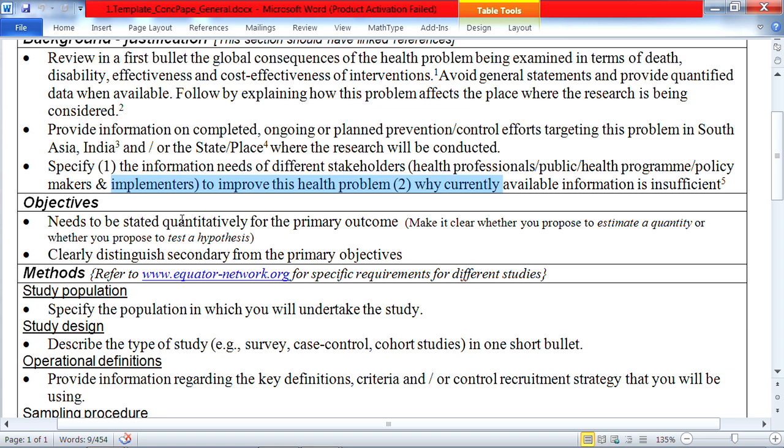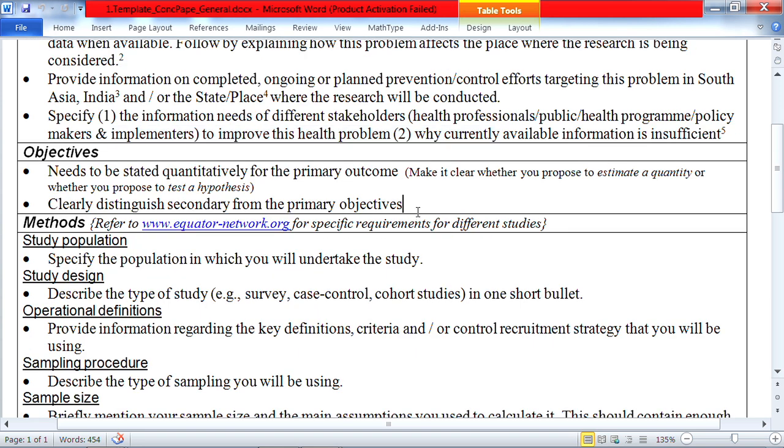You need to state them quantitatively for the primary objective, and you may make it clear whether you want to propose to estimate a quantity or test a hypothesis, depending on the nature of the research question and statement of the objectives which we discussed earlier. And last but very important, you need to clearly distinguish the secondary objectives from the primary objectives.